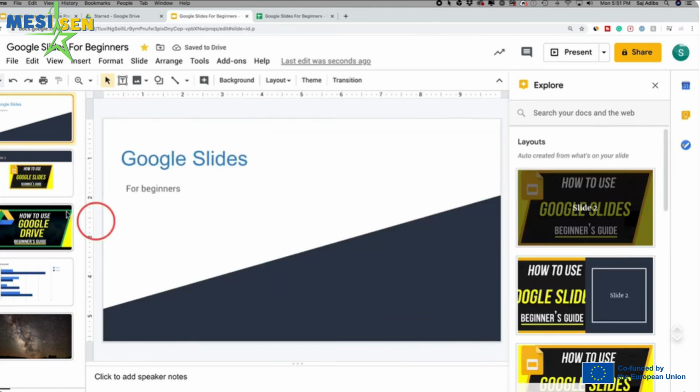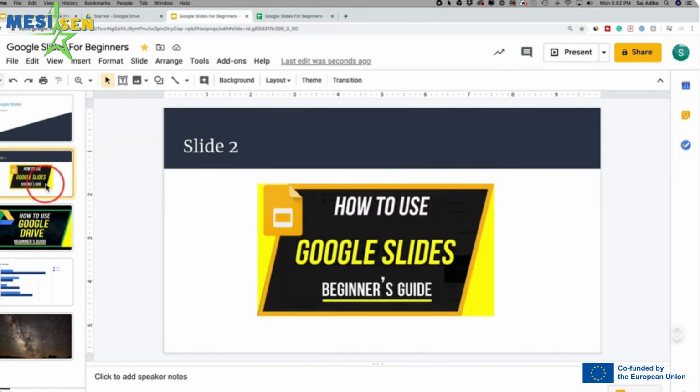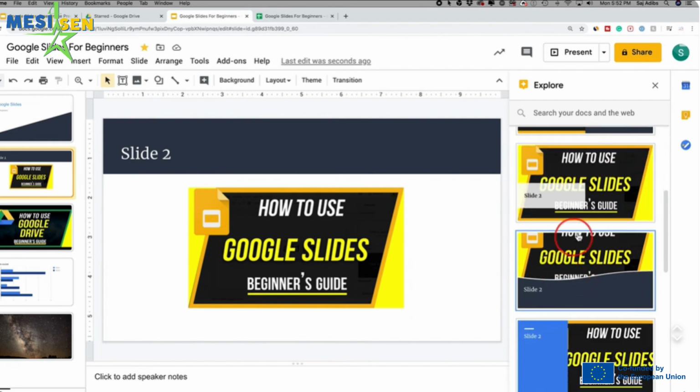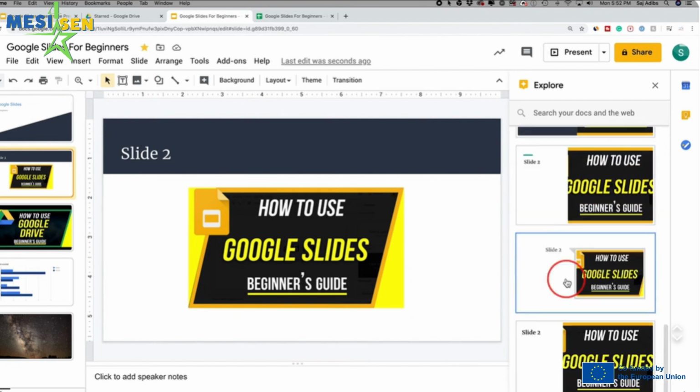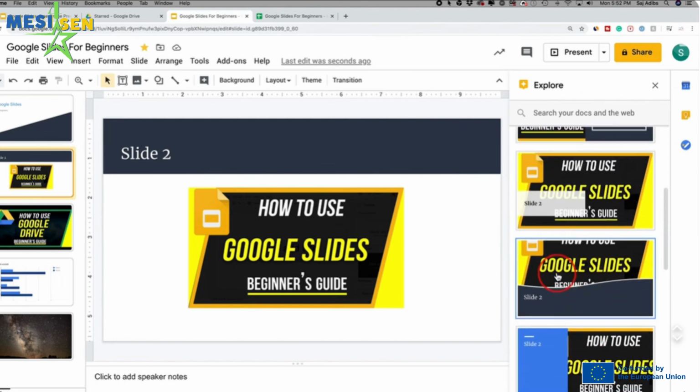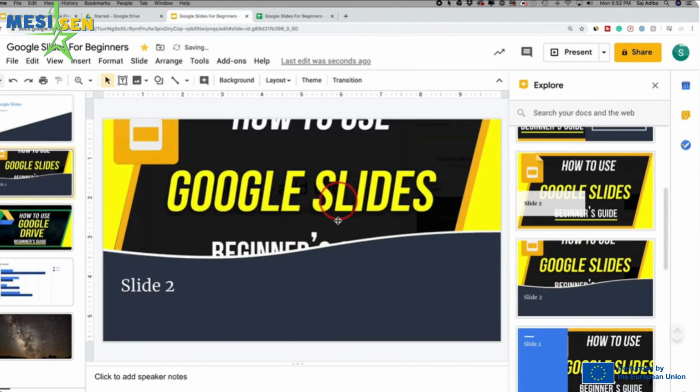Let me go to slide 2 and use the Explore tab here. With slide 2 selected, if I press Explore again, it's going to tell me what this should look like. It gives me some other options and I could explore these and see if I like any of them. This one might be an interesting one, so I could select it and then I get this kind of layout where I could write more about my image that I inserted.